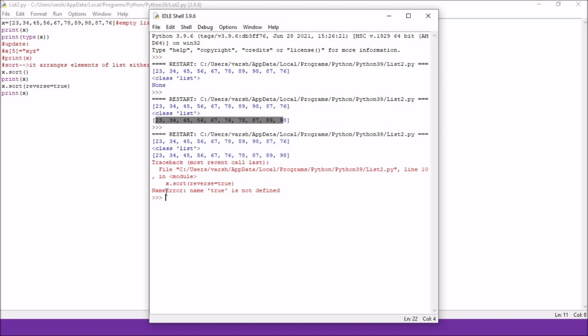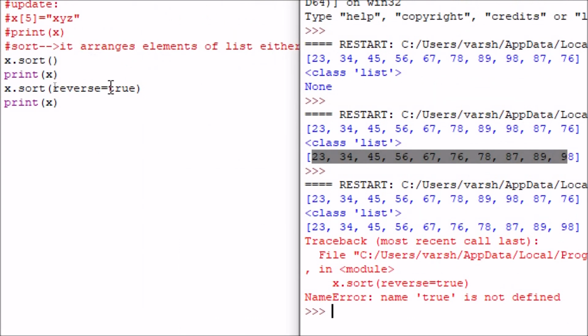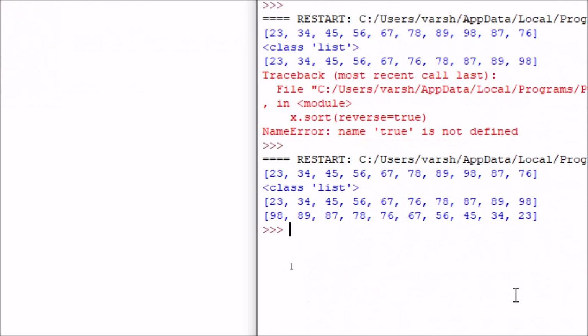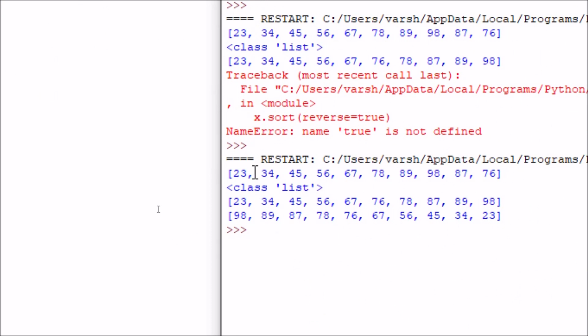Now this true is giving me an error. Why? You can give me the reason. As in Python, True is defined with a capital T, and I was using it in small letters, and that's why it was giving me an error. Now you can see that the contents of this list are arranged in descending order.